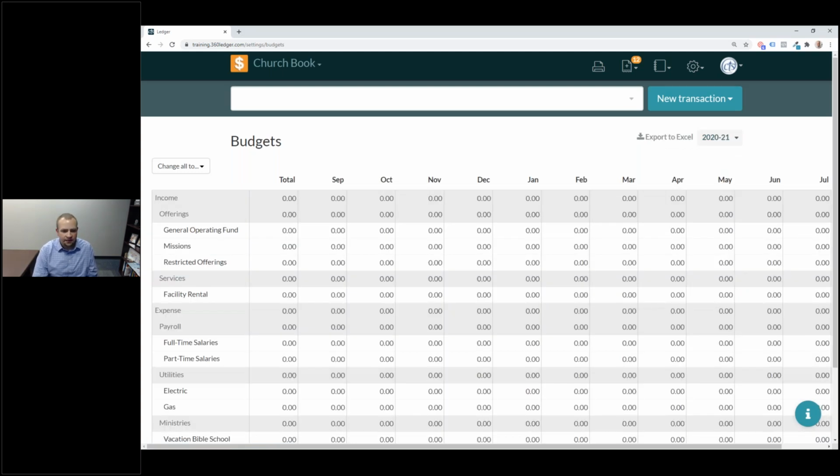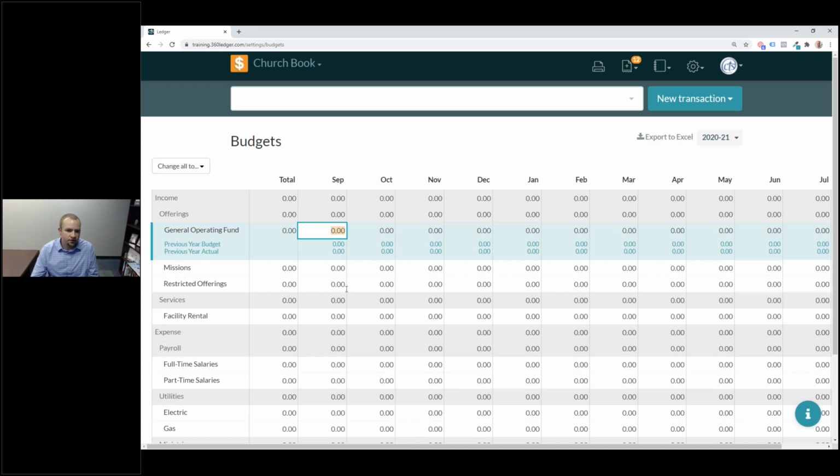into any year, you get the opportunity to type in the amounts, but you can also pull from previous years if you've done that, if you've completed it. So your first go round with Ledger, you're not going to have that data in there, but your next go round, you can pull from previous year's actuals or budgets.